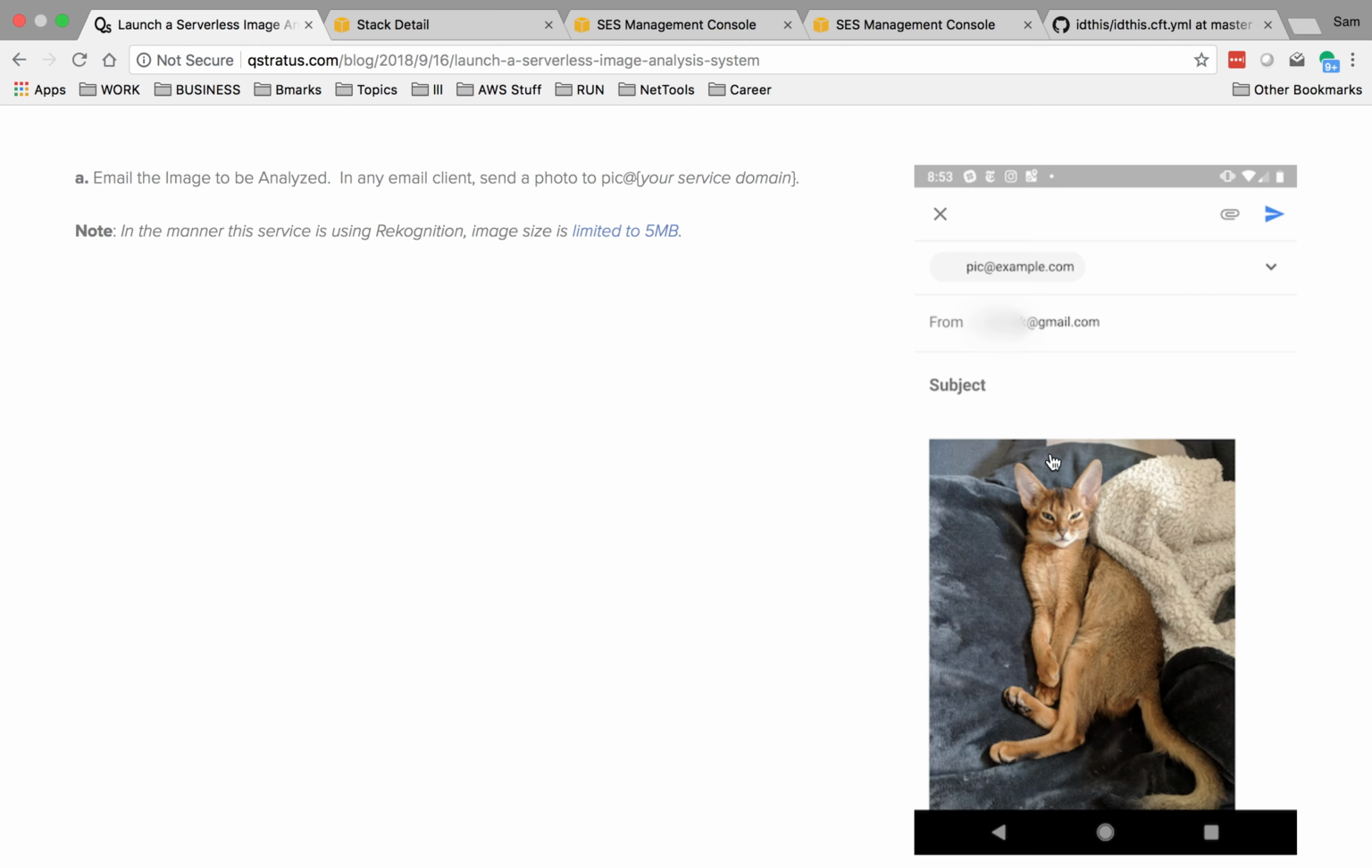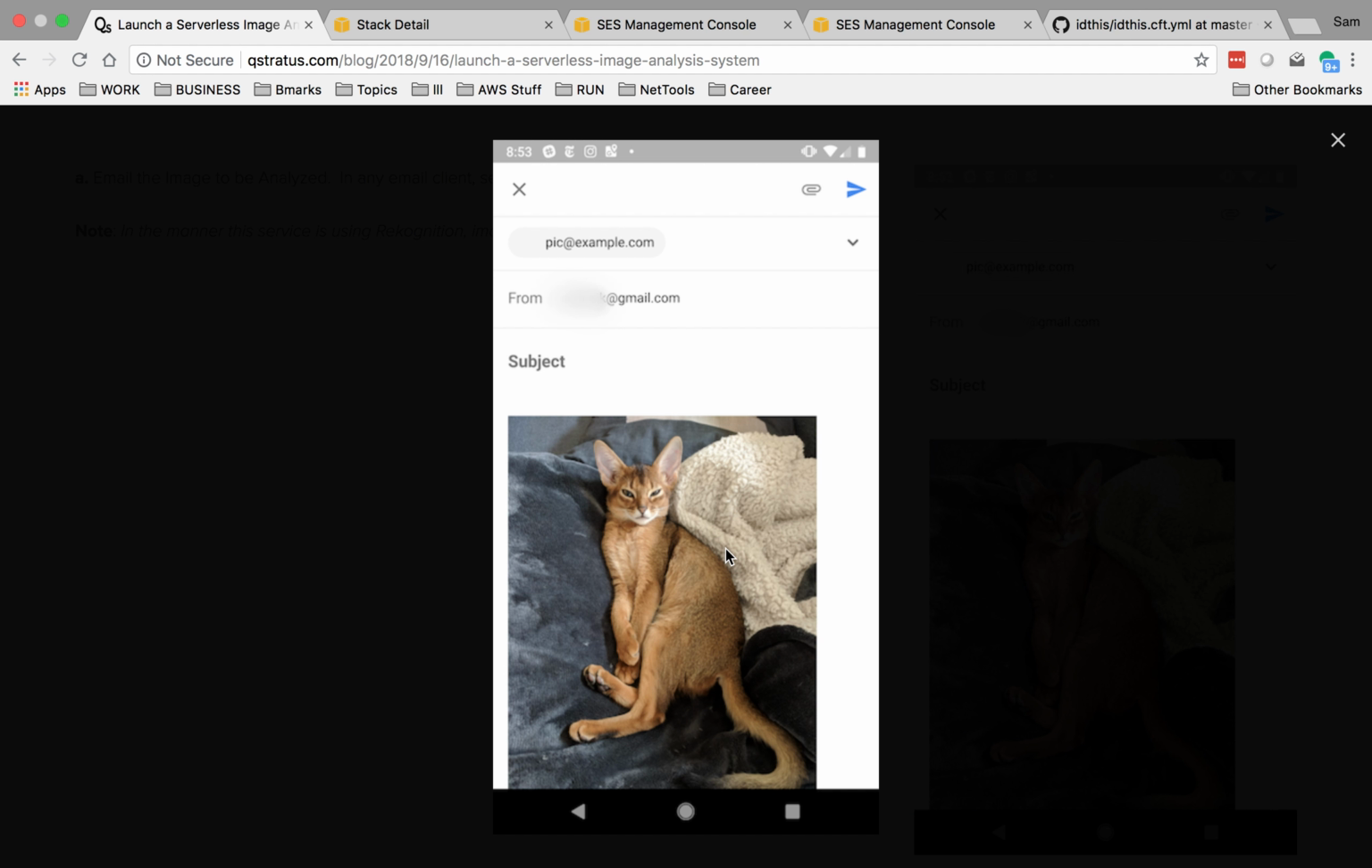So here's a screenshot of my Android phone. We have gone into the image gallery and picked an image, which happens to be one of my cats. We click the share button, share by email. That opens my email client with the image embedded. We're going to send this image to pick at, and again, this is that domain name that you've chosen to configure in SES. For me, it was ID this.net. So you would use that.